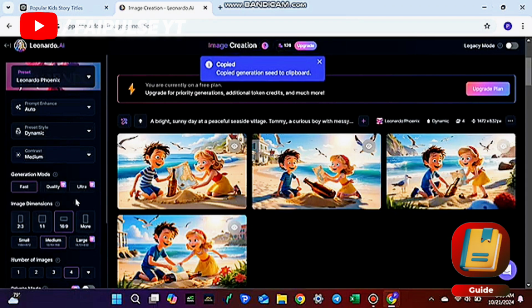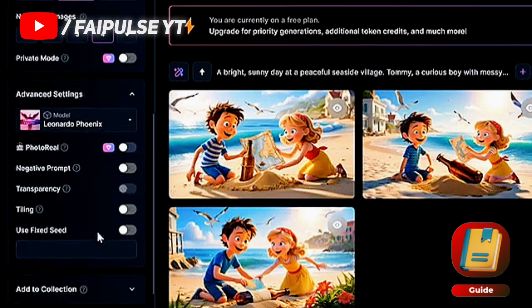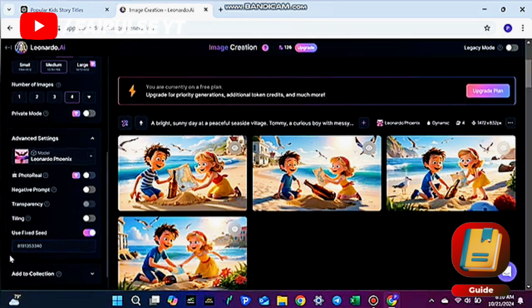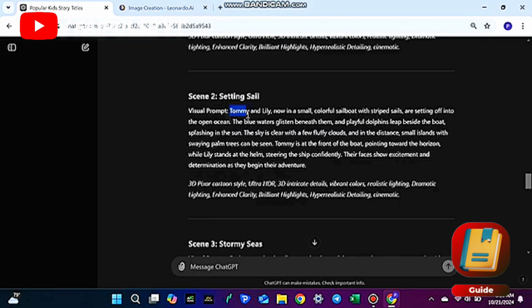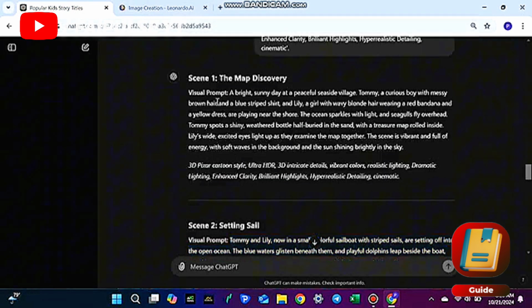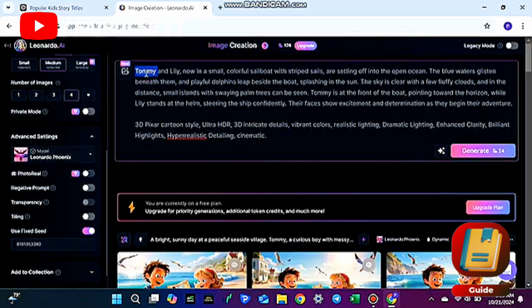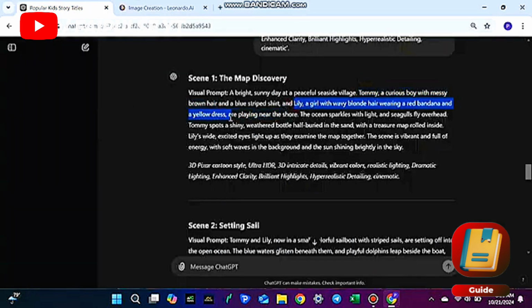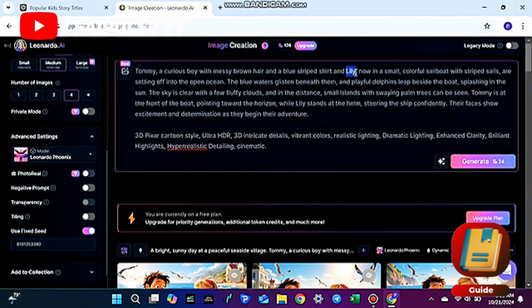Once you've copied the seed, scroll to the advanced settings on the left and paste the seed number. This helps generate the remaining scene images with the same look and feel. However, before generating the images, make sure to double-check that the character features are the same across all image prompts. If not, copy the character feature details and add them to the image prompts. This ensures character consistency throughout the story.